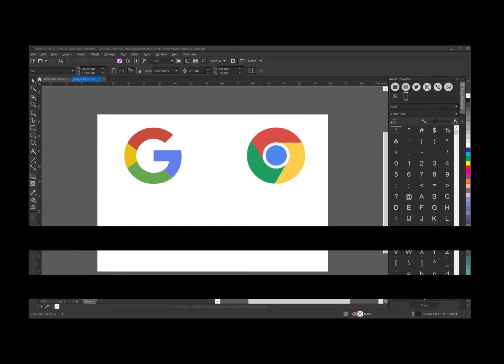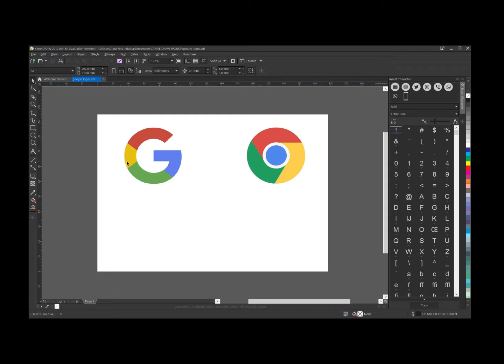Firstly, we'll start with the Google logo. Now, the Google logo is a G with some colors mixed with it. There's a kind of red, the yellow, the green, and the blue on it. So firstly, we have to get this font. Now, I do have the font for the Google logo, and the font is Product Sans.